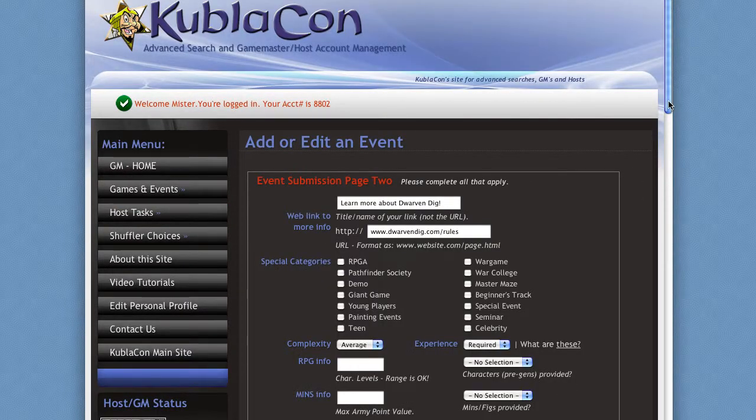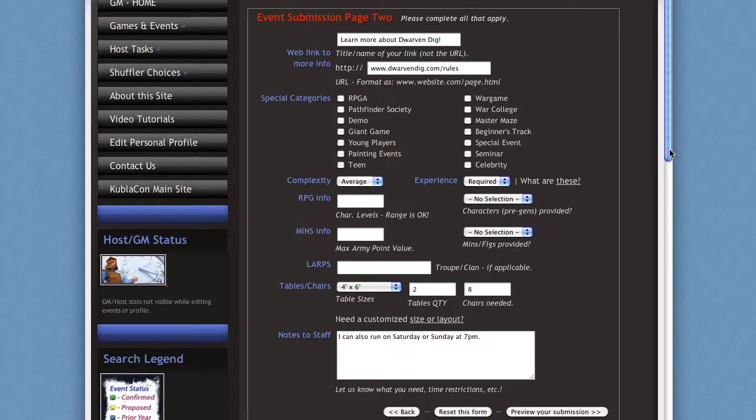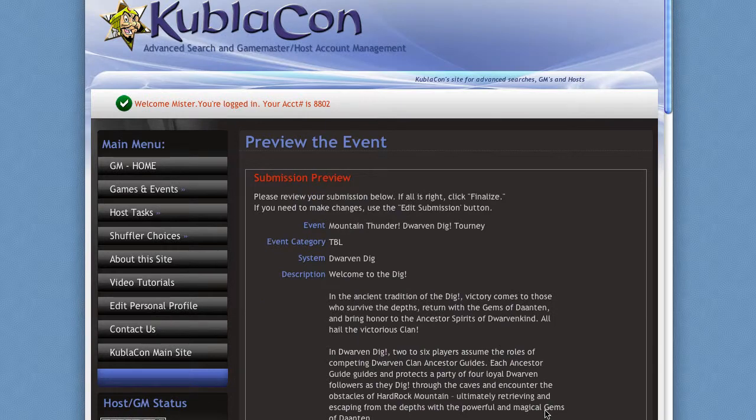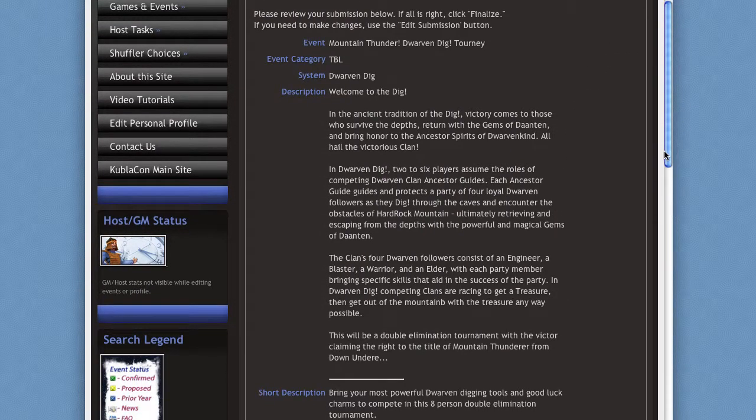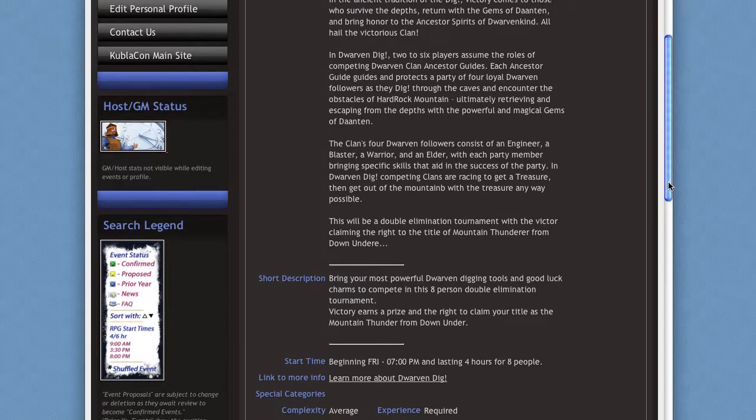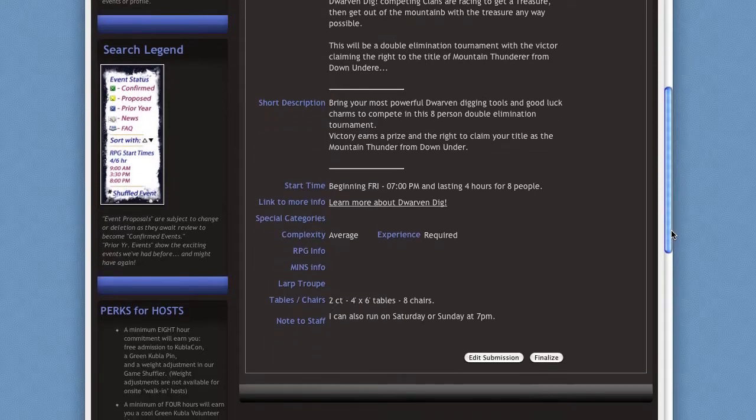Once you feel that you've completed the information completely, then click on the button at the bottom that says Review Your Submission. Please give this page a good look and really do review it. If you see anything that you need to change, choose the Edit Submission button at the bottom. It's much easier to fix a small error in filling out these forms now than it is after it's been submitted. When you're satisfied with your submission and have returned to this preview page, click the Finalize button at the bottom to complete the submission form. You'll get a confirmation that your event was submitted.